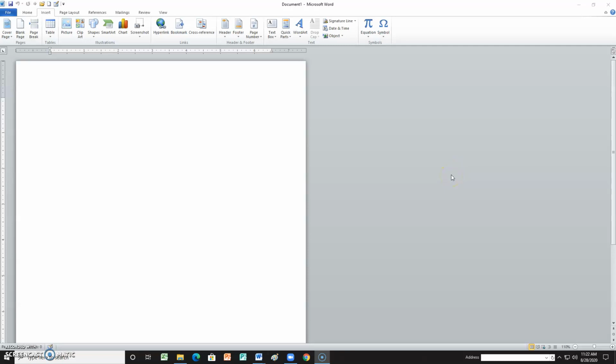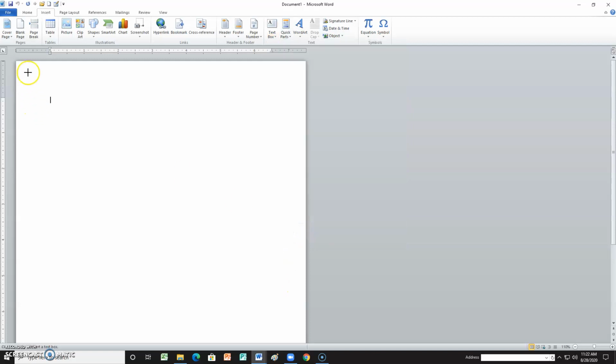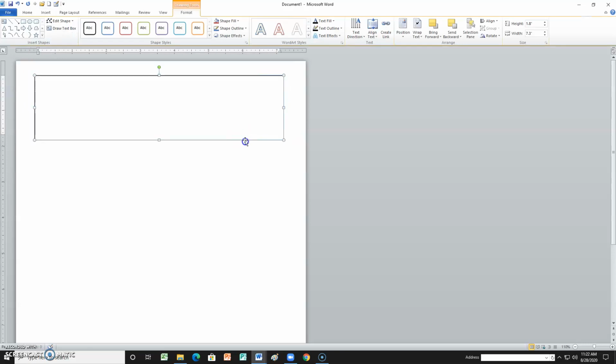Good morning, Grade 5. The lesson today is how to make a newsletter using a text box. You open Word and click Text Box here, and then click Draw Text Box. The first thing you're going to do is type or make a banner for the title or the headline of the newsletter. All right?